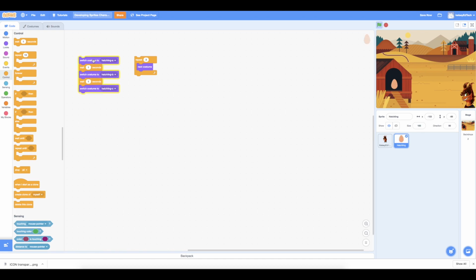Let's see it. Ta-da! Now, I can do the same thing in this one. And now we've got 5 lines of code that could just be 3 lines of code. I'm also going to change the wait time to 0.5. So let's run that.